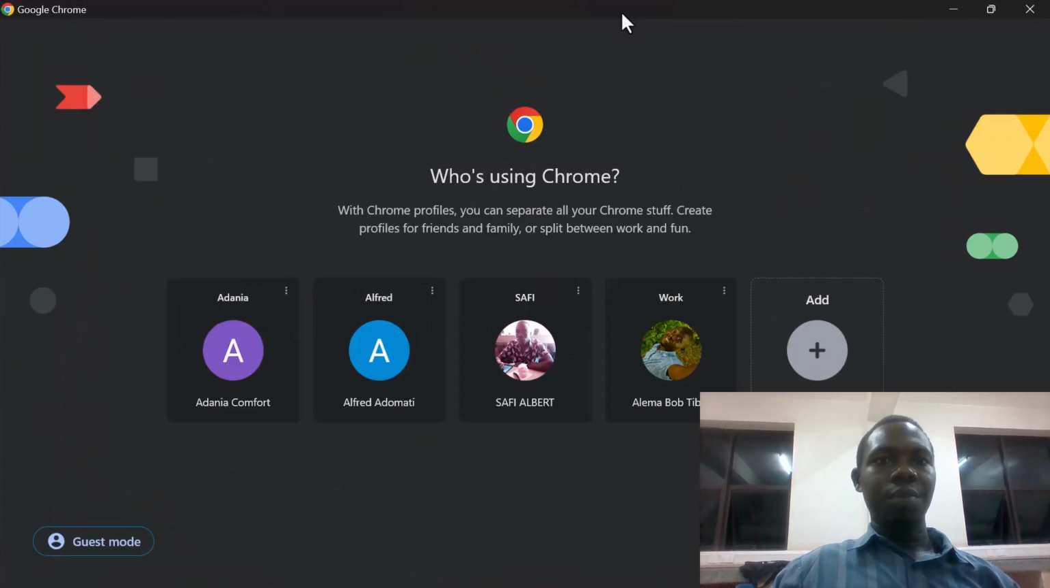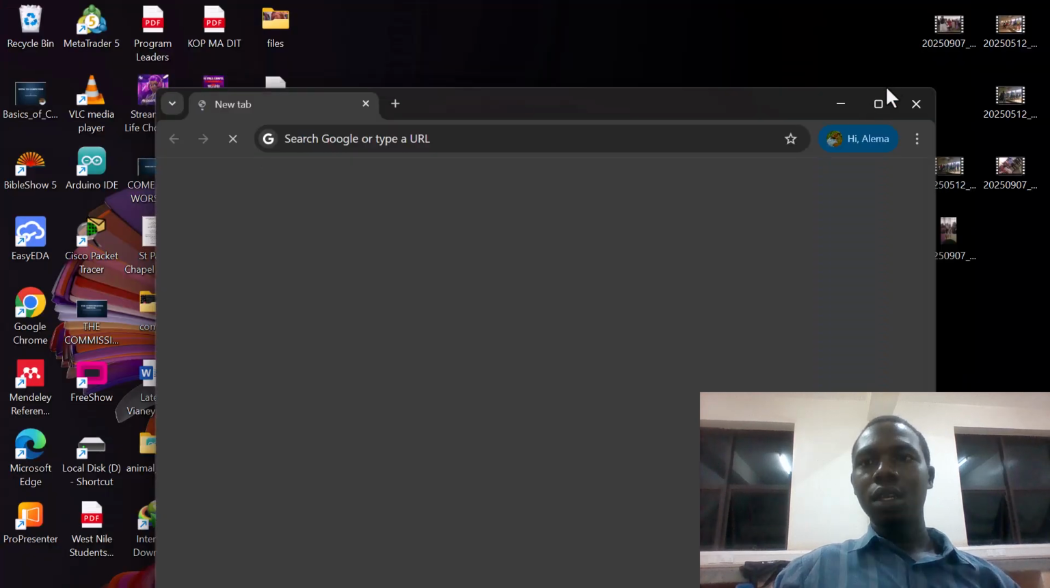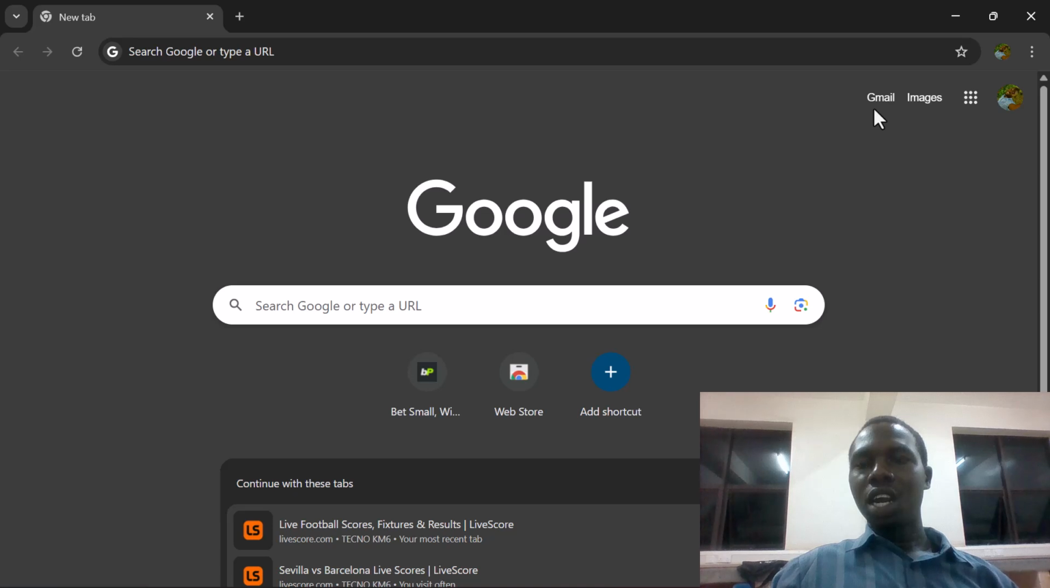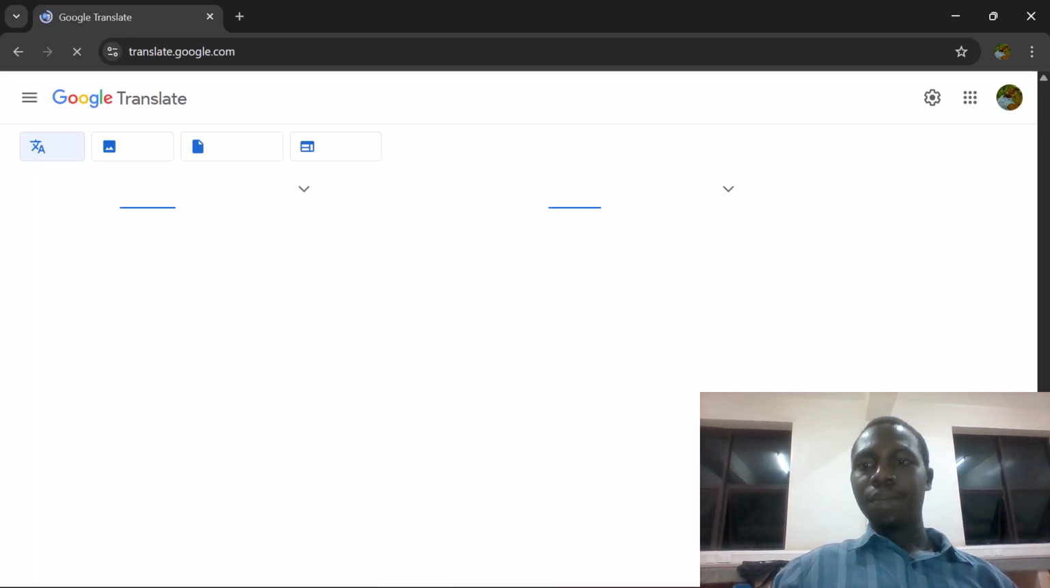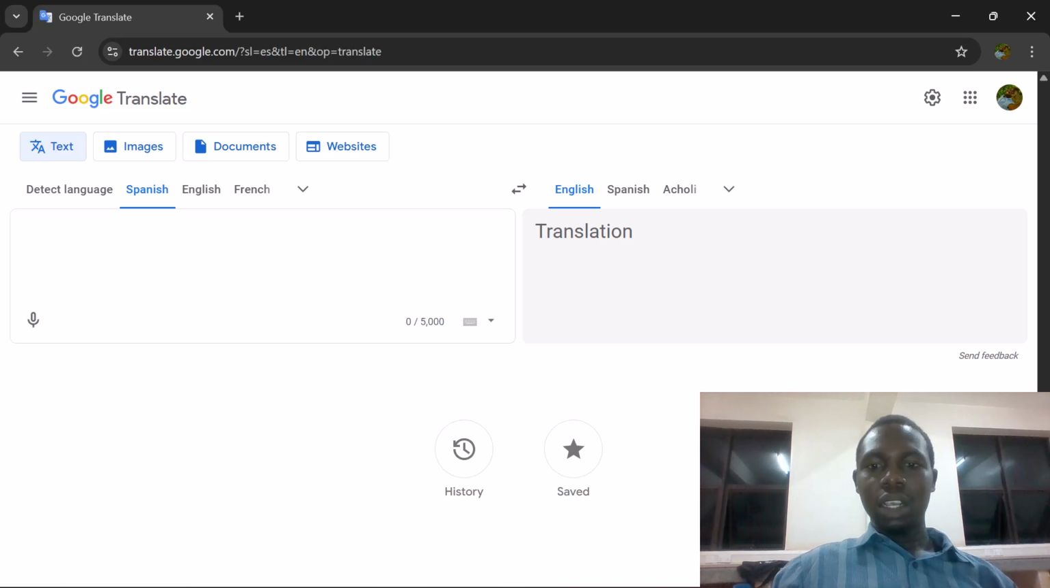This is the Chrome I'm talking about. You can see my email is already saved here. I'll click on my email and also enlarge it, and I'll go to the right hand side of my computer. After seeing this icon, Google Apps, I'll click on it, and it has for me these apps, and Google Translate is here. I'll click on Google Translate, and it has opened for me.